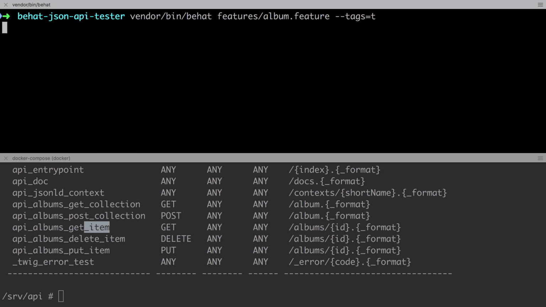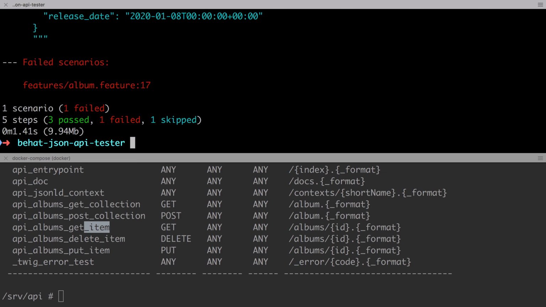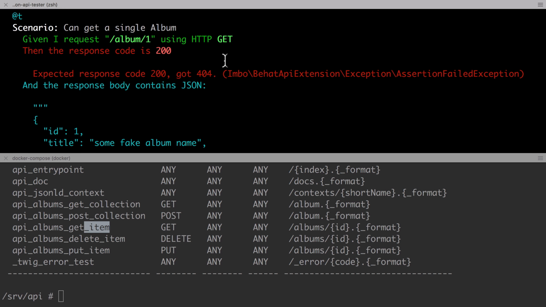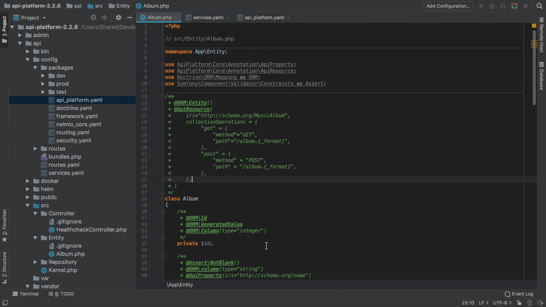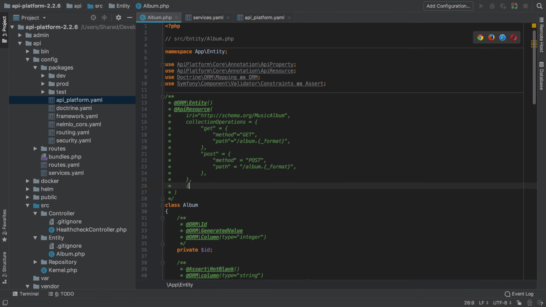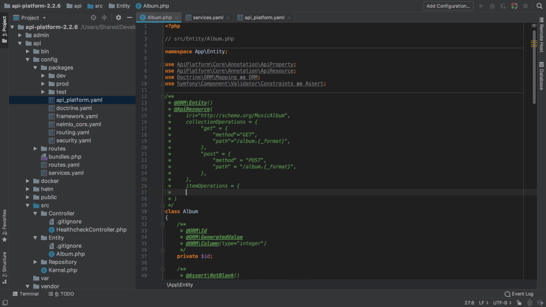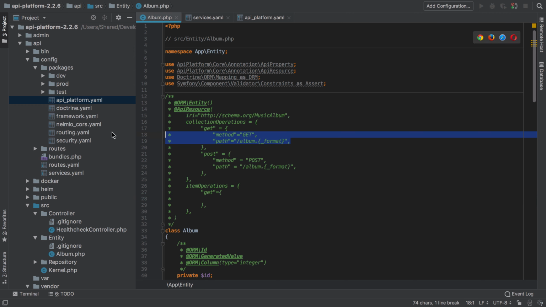This is fine, we expect a failure, and we get one, and specifically, we get a 404. This is also expected as our test wants to hit /album/1, and right now we only offer /albums/whatever. So let's fix this by defining an item operation for getting an individual album resource. This is as easy as defining an item operations key, under which we define get, which is a method of get. We define the path in the format that we expect.